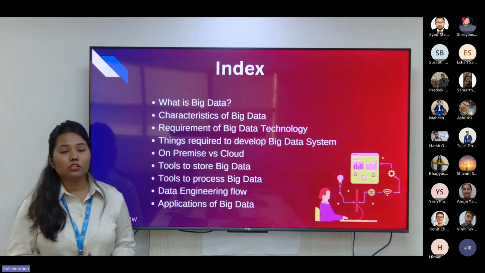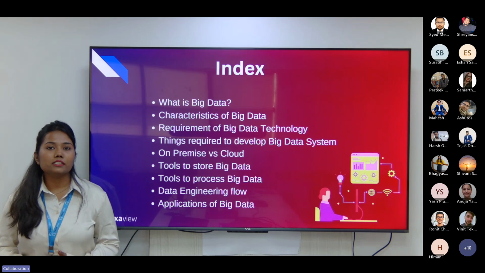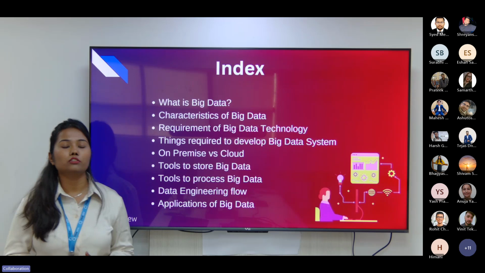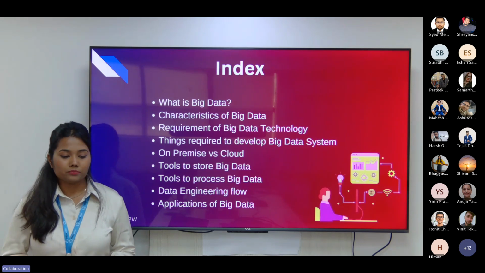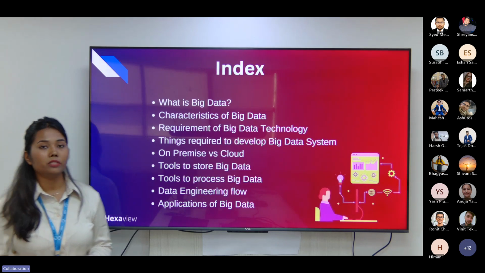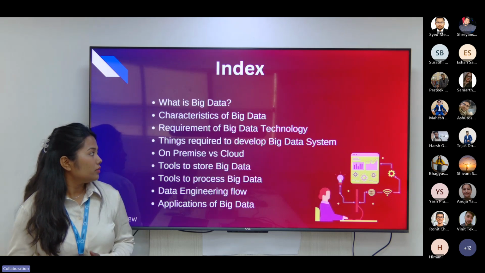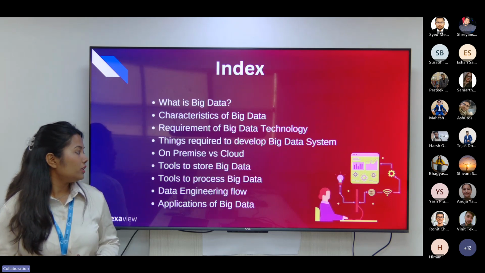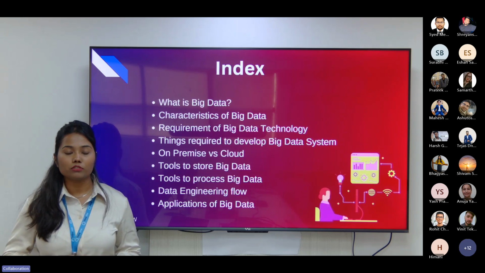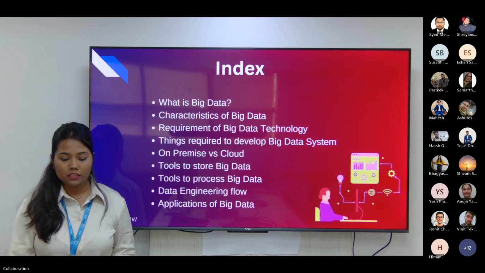Next, we will move a little bit towards the cloud and look into how it is different from on-premise. And also we will see what the different types of cloud are and what the advantages of cloud are, because of which it is gaining more popularity. Next, we will go towards the tools or technology which is used to store the big data or which is used to process the big data. And then, since we have learned about the technology, we will see the overall working flow, how it is used if we talk about the complete pipeline. And at the end, we will look into the application of big data.